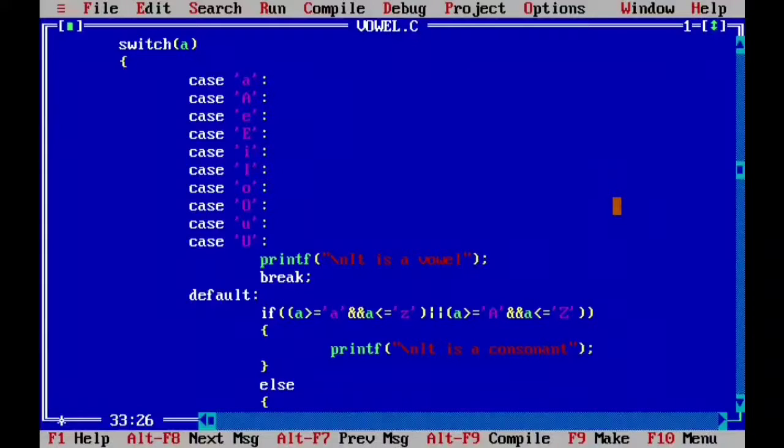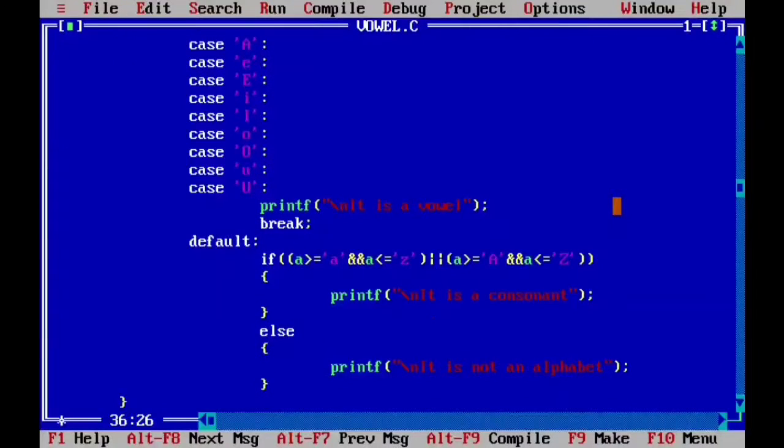Right? If it is a vowel, then one of the cases will be executing. In that case the default case will not execute. Right? If it is not a vowel, then only the default case will be executing, and in the default case I'm checking whether it is an alphabet or not. Right? If it is an alphabet, in that case only it is a consonant, else it is not an alphabet. Right? So this is how we have made this program.